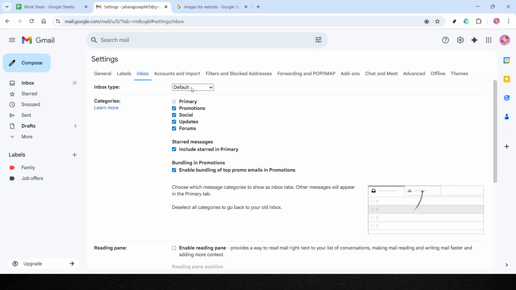You might want to select the default option if you prefer the traditional layout where emails are sorted by date. Another option is the Important First layout, which automatically prioritizes emails that Gmail's algorithms identify as important. This can be a game changer if you receive a lot of emails and need to distinguish between high and low priority messages quickly.